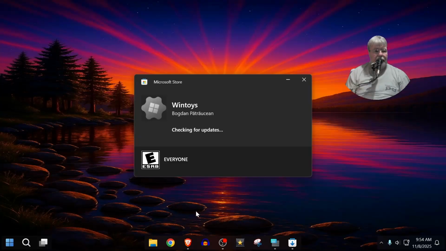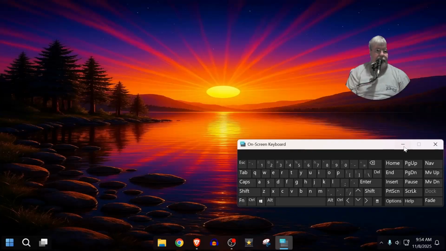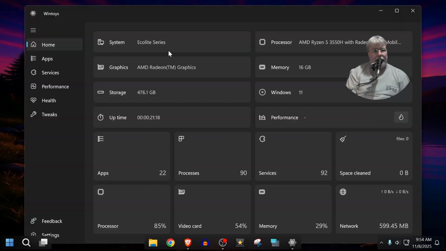Anyway, we'll let it do its thing here. And, okay, open. And, yes, it should bring it up here in just a moment. I should have left it up, but here is another toy that you can tweak, and it's pretty well like the one we just looked at, but I like it as well. And here's your information and everything that's going on.